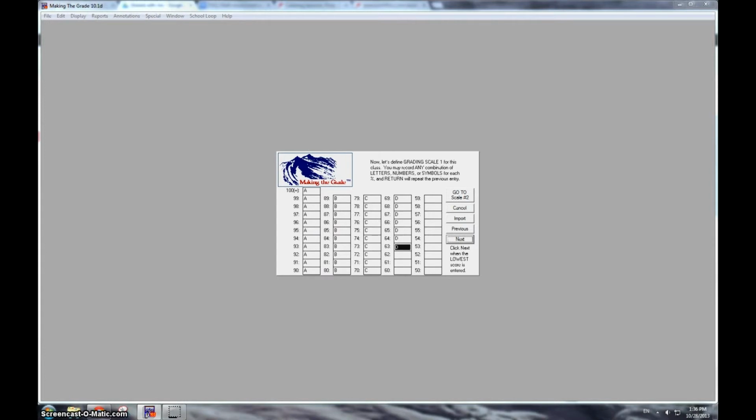So you're going to go through these steps. Obviously, this is where you can add plus or minus. If you are a teacher that uses pluses or minuses, this is where you would put them. Then I'm clicking Next.